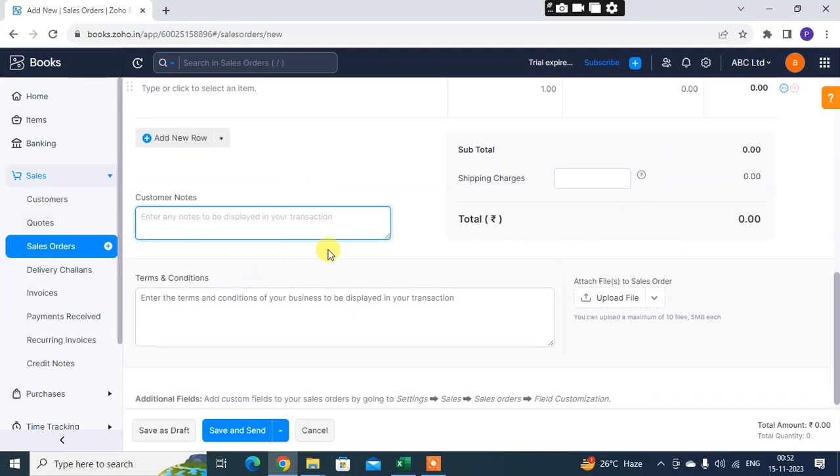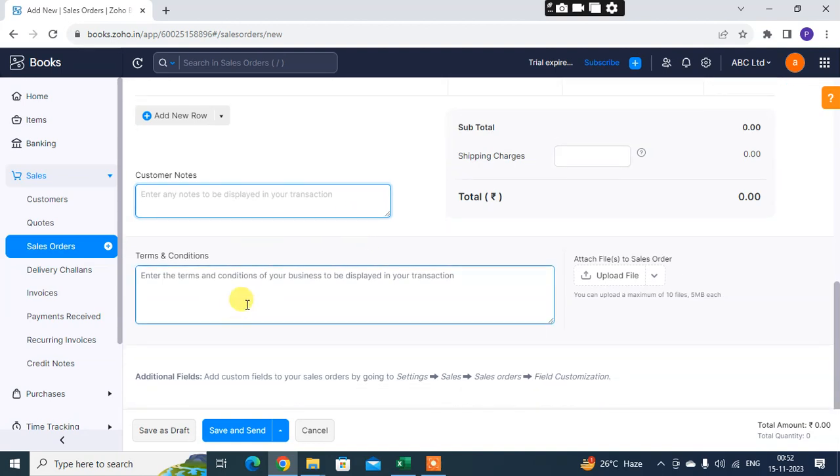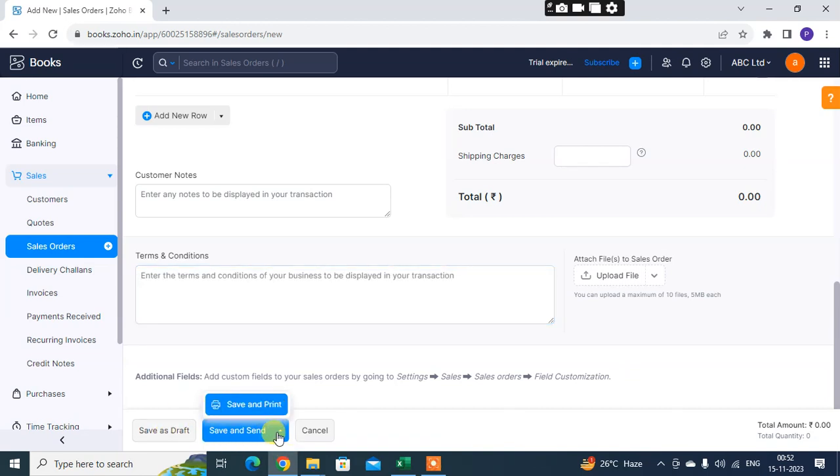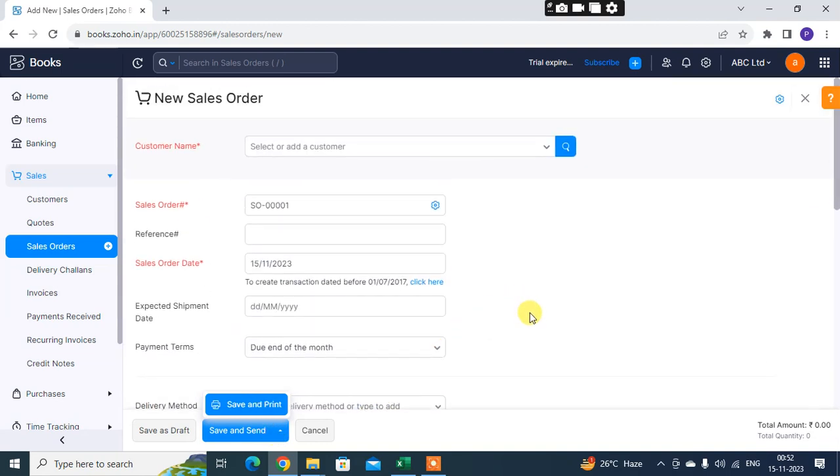Then customer notes, where you can mention a note for your customer. Terms and conditions, you can mention as per your business. Next, you can save as a draft, or save, or save and print. Okay, the option is available to save and print your sales order. After creating the sales order, you send it to your customer, and after confirmation you can create your tax invoice. That's it. Hope you understand. Thank you so much. Please subscribe to my channel and like it.